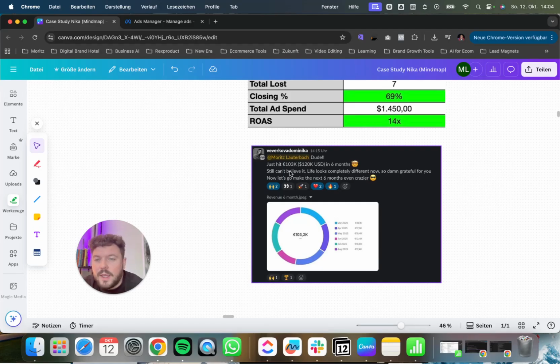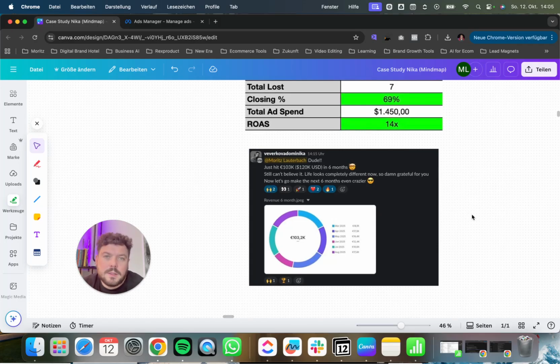She did 103K, so that's in euros, in just 6 months with her high ticket coaching. So we took her offer and delivered it in 3 ways. She's doing one-on-one, she's doing a group, and she has an online course that she's selling, and she's averaging about, so this is in euros, but in US dollars, it's about 22K per month right now. We're aiming for 30K by December. So let's keep on going.